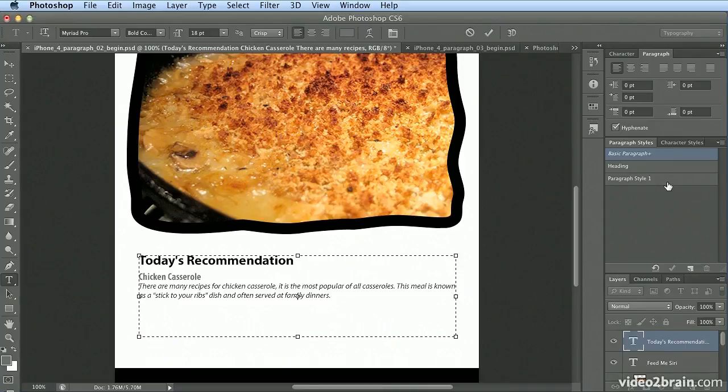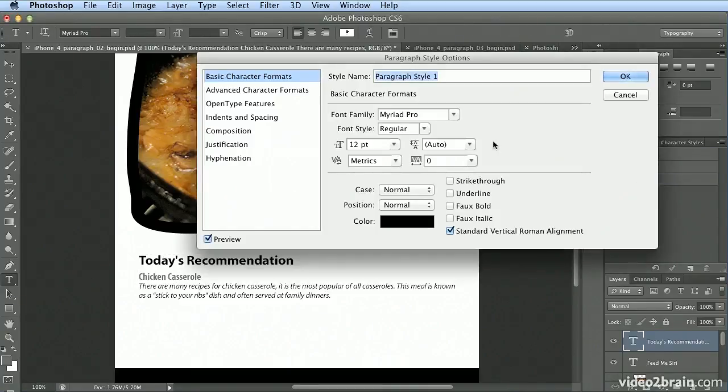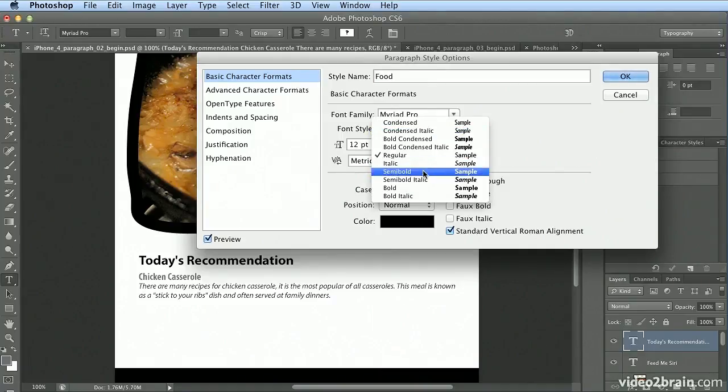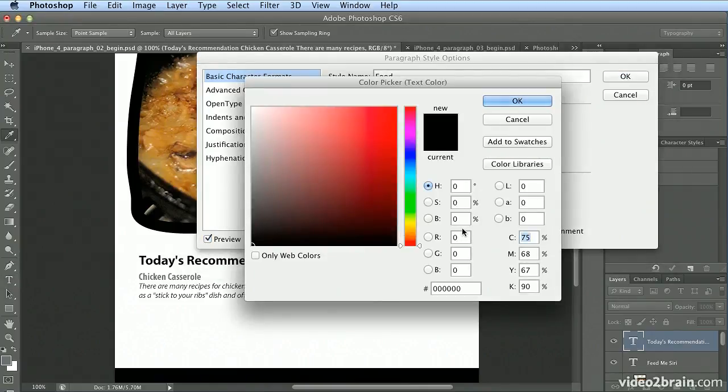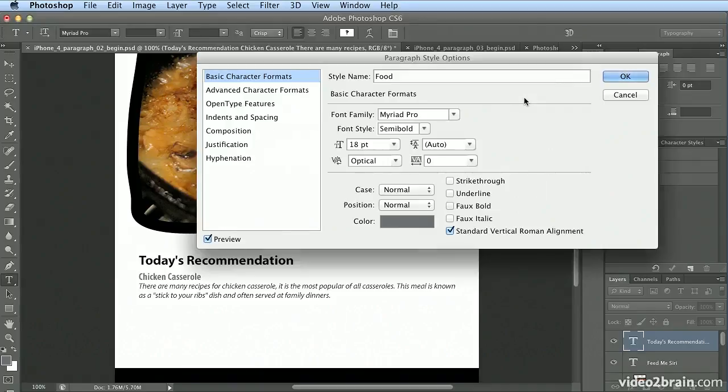and I'm ready to build another new style. In this case, I'll double-click on Paragraph Style 1, and this one will be called Food. Myriad Pro Semi-Bold, and I'll set the size to 18, kerning to optical, and I'm going to make the color a medium gray, medium to dark. I'll use 75%. I like real numbers. It's like cooking color. Recipes never lie. On my inkjet printer, I always know what 75% black looks like. So I have shades or tones that I watch on devices that I often print to.